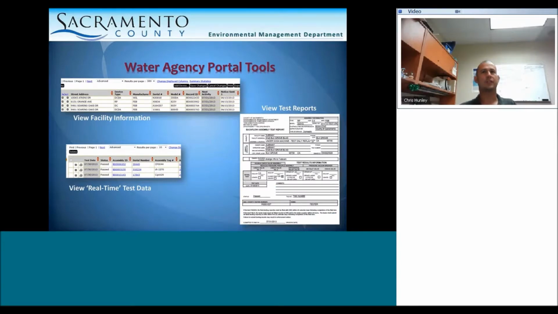For our water agency representatives, the view is a little bit different, but the tools are the same. They can log in using their specific account information and look at, number one, the test report form. On the right-hand side of the screen, you see what the pre-printed or electronic test report form looks like. It has the facility contact info, the owner information, as well as the field test result numbers. It also has the date that the test was performed.